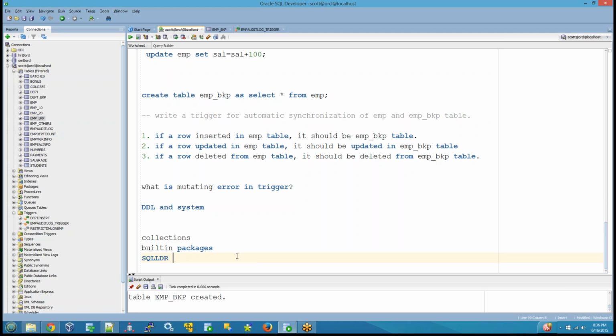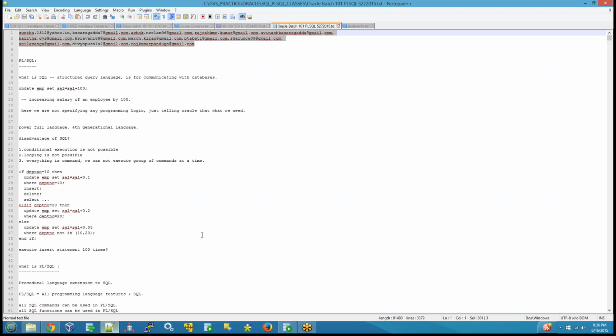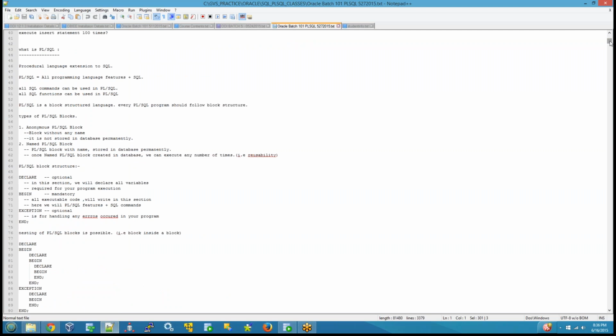Triggers are very complicated, so we need more practice. Please practice and go through it. For the collections, you need to understand all the topics in PL/SQL that we have covered so far. So please go through all the topics once again before coming into the collections. Okay, everybody is clear?